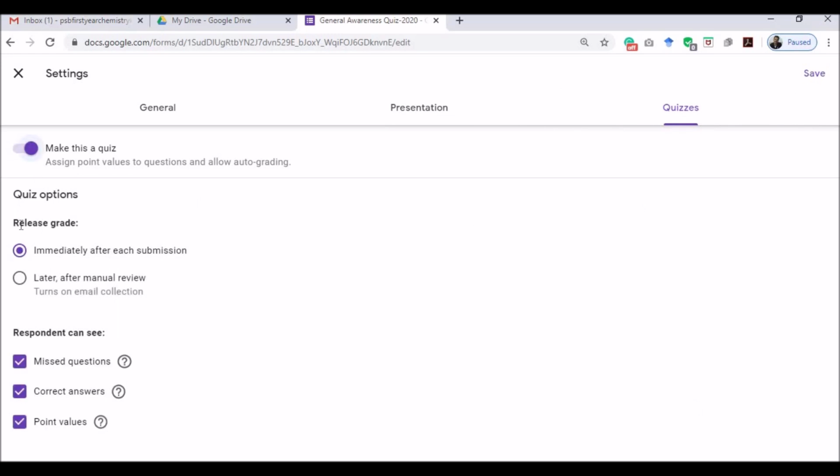Now release grade. When they want to know their grades, immediately after each submission or later after the manual review. If you are conducting a quiz, it's better to make it as later after a manual review. Getting the answers and everything immediately, there are some chances for spreading the answers. A respondent can see missed questions, okay, correct answers, no, point values, no, as of now.